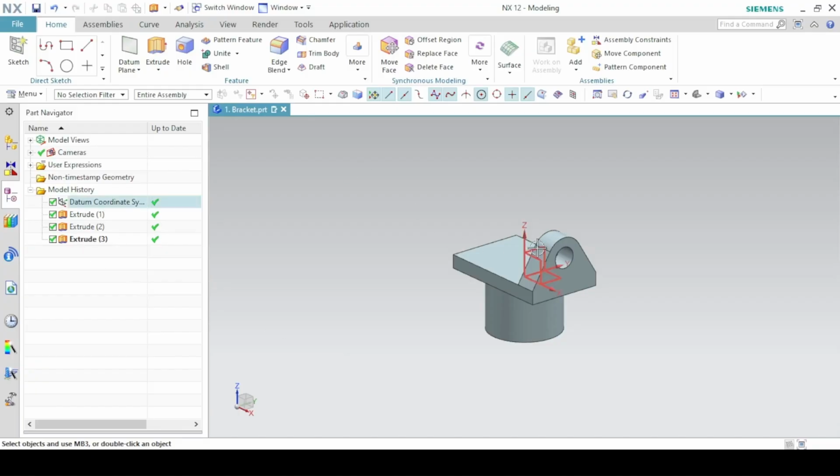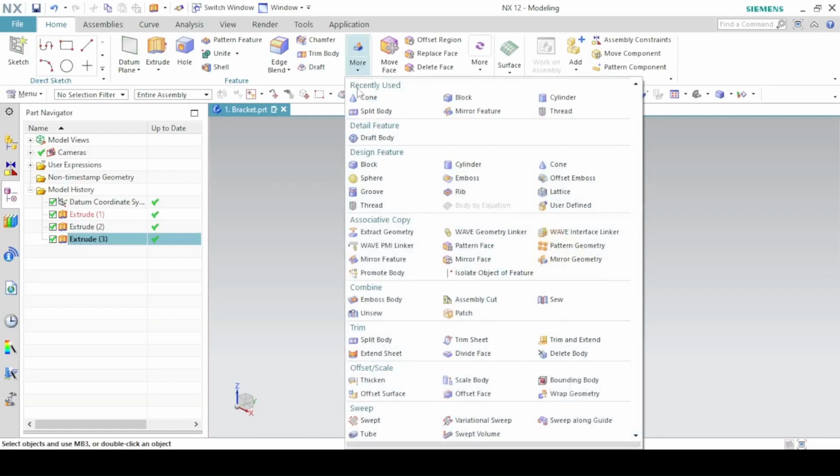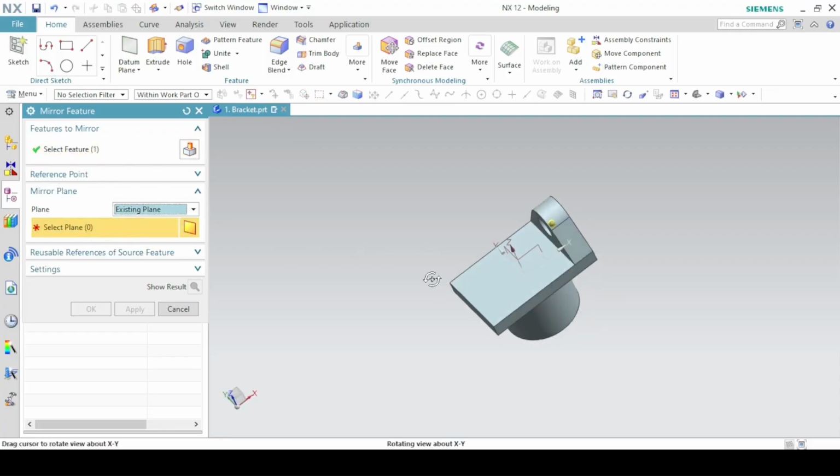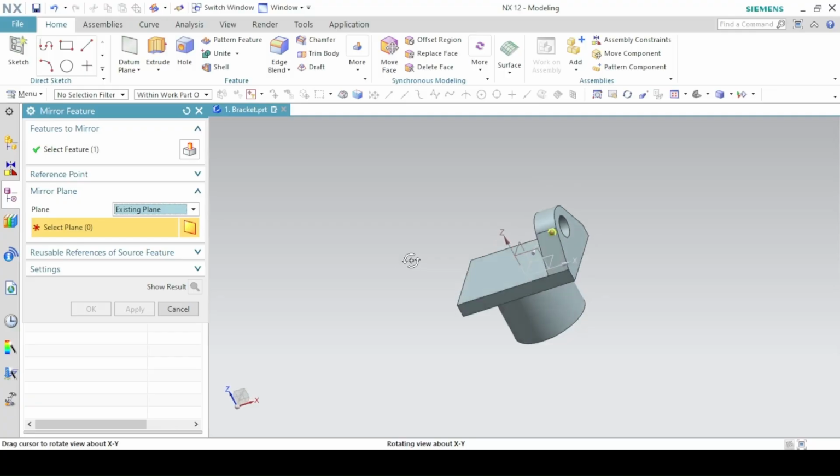We have to mirror onto the other side. So click on this extrude and then look for the mirror feature. The feature has already been selected because we clicked on it earlier. And the mirror plane, an existing plane. We look for a plane that is in the middle of the two blocks that we want to mirror. So that will be this YZ plane. Click on it, show results. Okay.